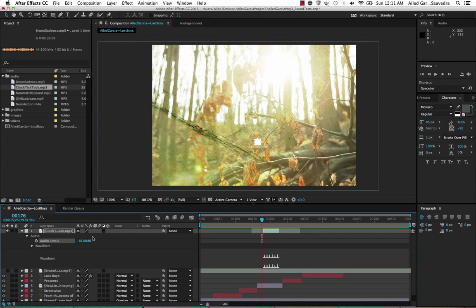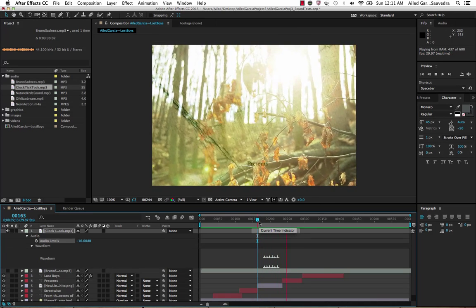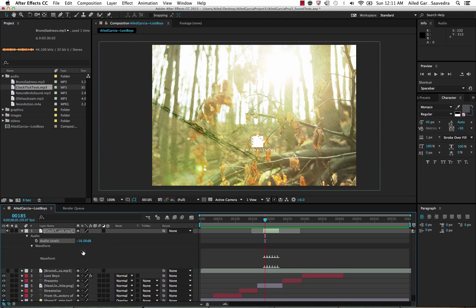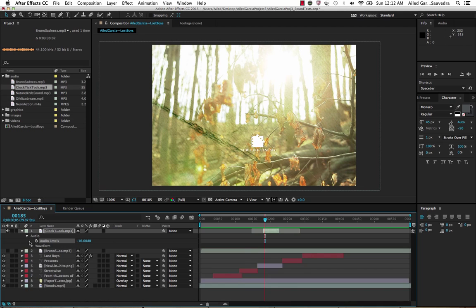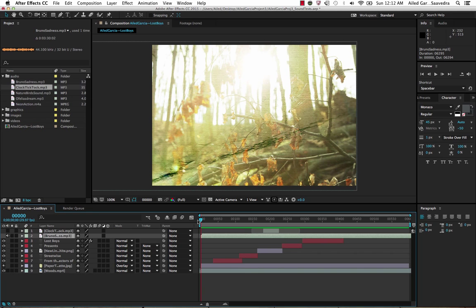And that's a little bit lower. And if we go even lower, very, very low. So you can lower the volume like that just by manipulating this area. Okay, we'll go ahead and close this up. Now we're going to go ahead and turn this off. We're going to start working with this sound file here, the Bruno Sadness, and we're going to go ahead and play this one from the beginning.